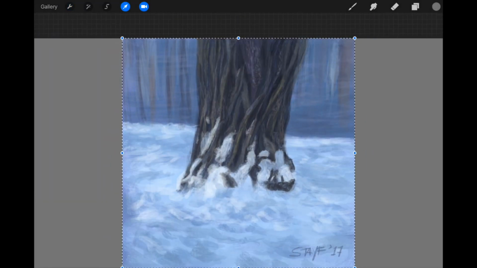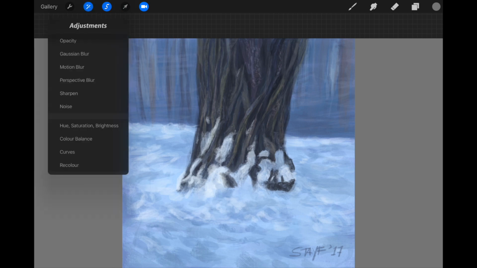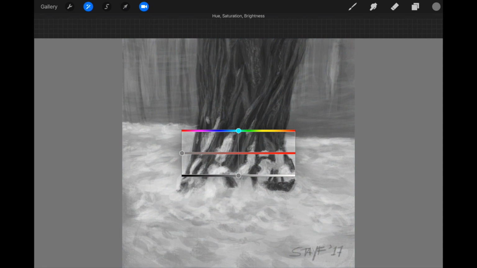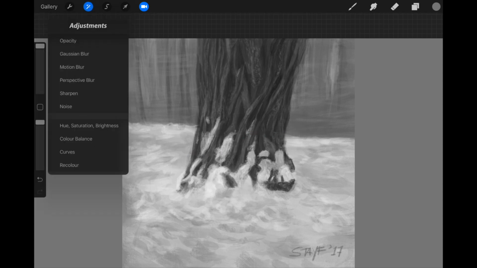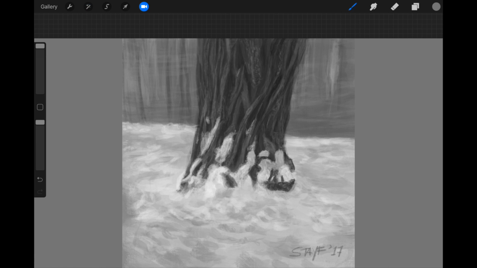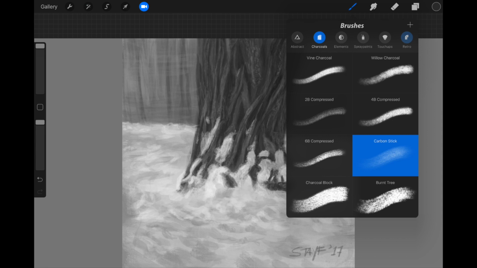I also painted this tree. It was a little study, and I just used a photograph and then painted it in Procreate. So I'm now going to use the hue and saturation and just set it to a grayscale, and in that way you can see the pure values of the painting. And I did not use pure white, and I didn't use pure black. So I'm now just color picking the whites and all the values in between.